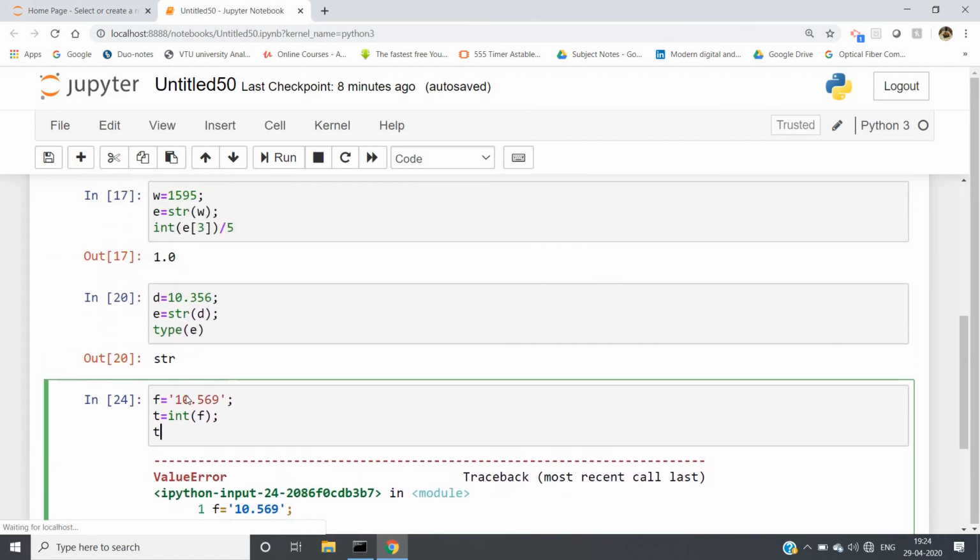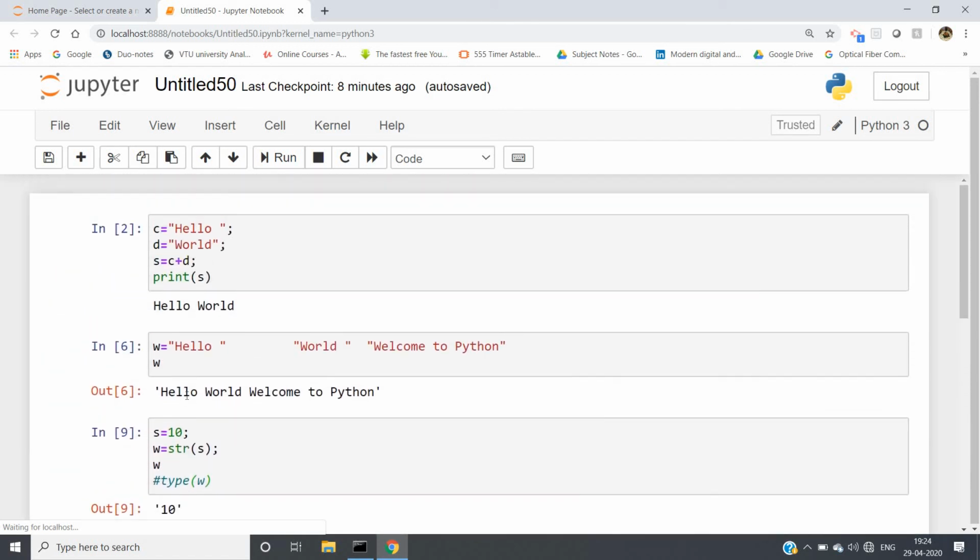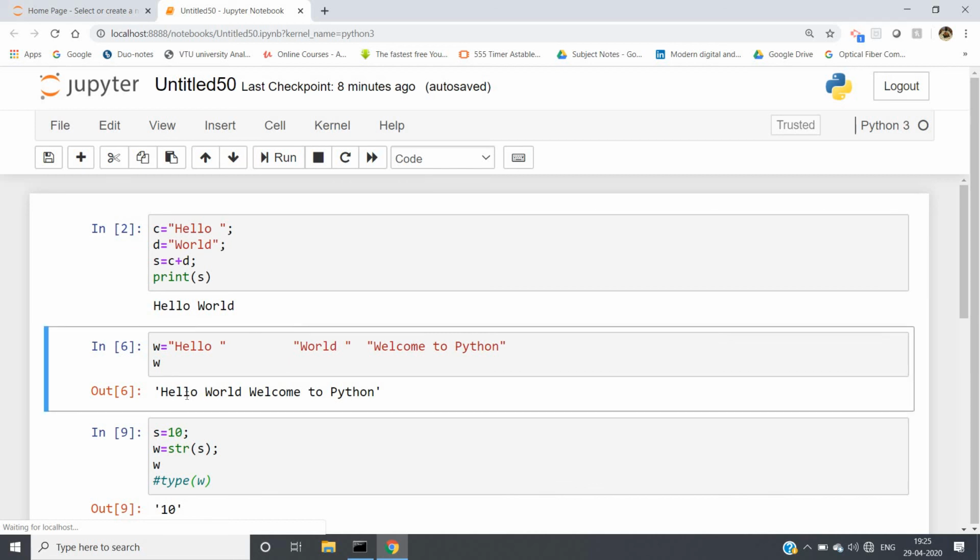So these are very helpful. Later in some practice problems, I will be showing examples of these concepts.